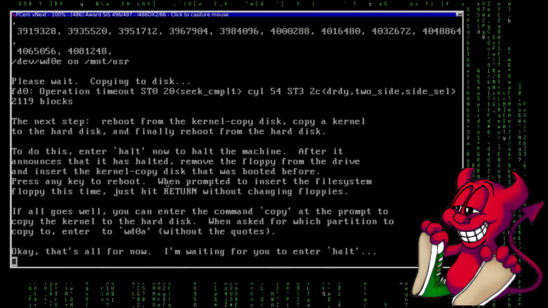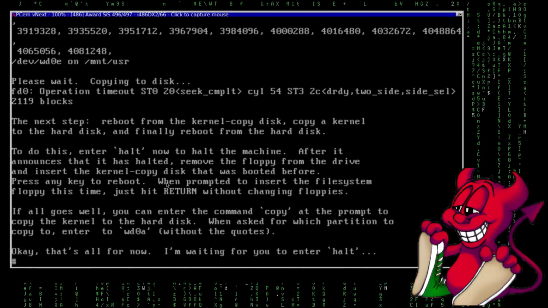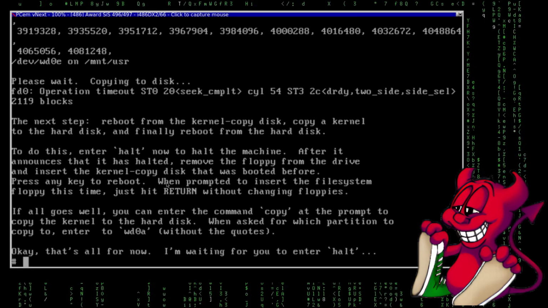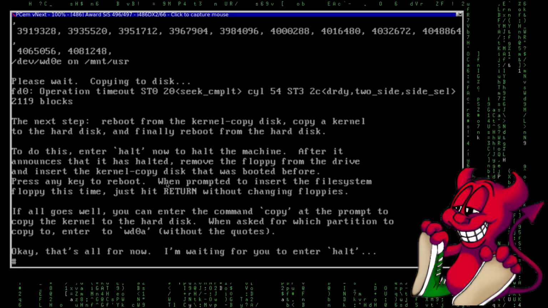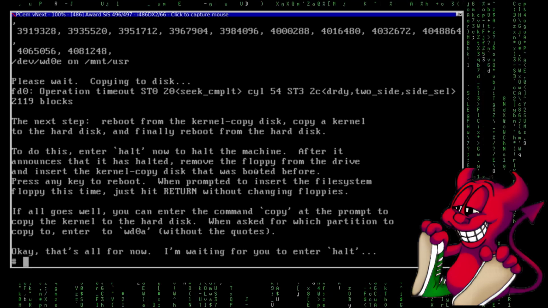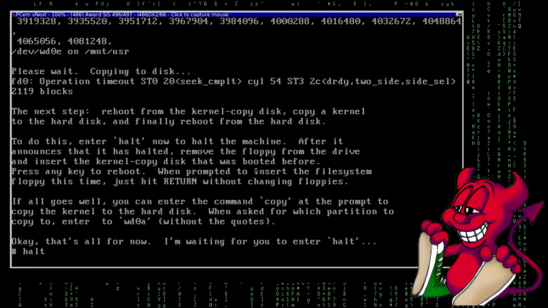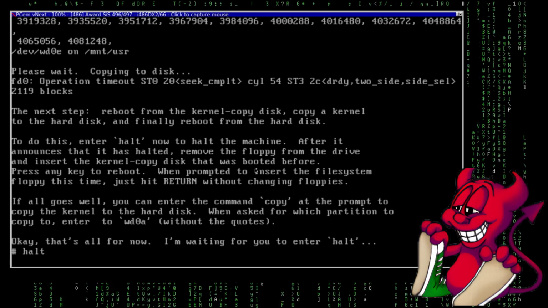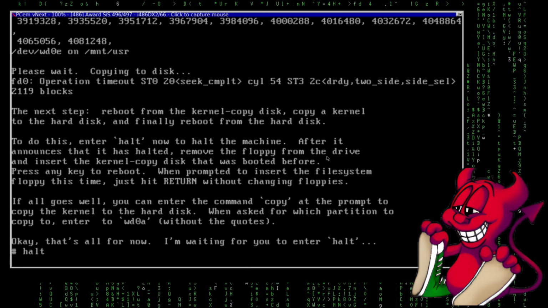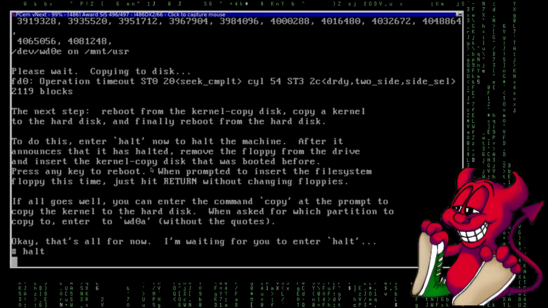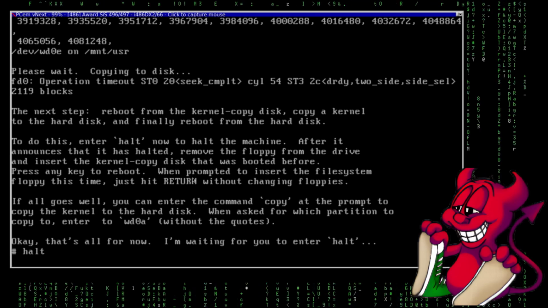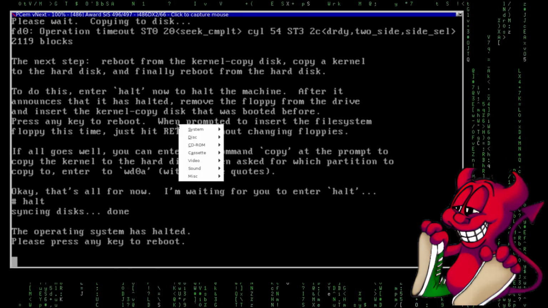Okay, operation timeout. I'm going to ignore this now. Next step, copy the kernel. And finally reboot to the hard disk. So, type in halt now. We type halt without removing the floppy. So once this is announced that it has halted, remove the floppy and insert the kernel copy. Press any key. When prompted, just hit return.